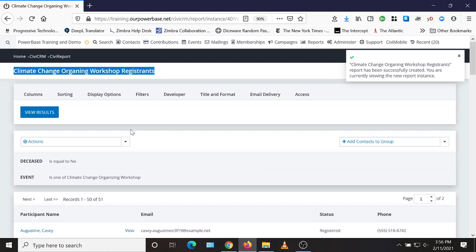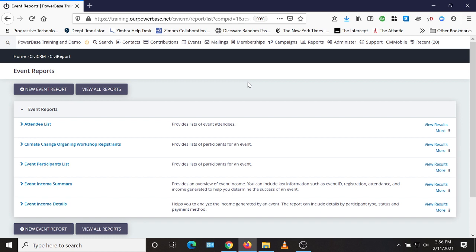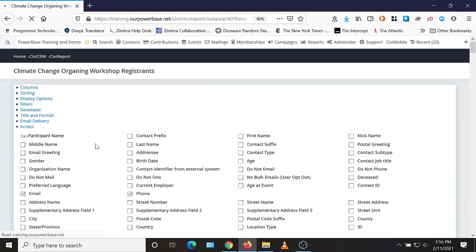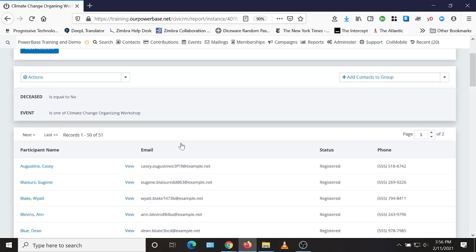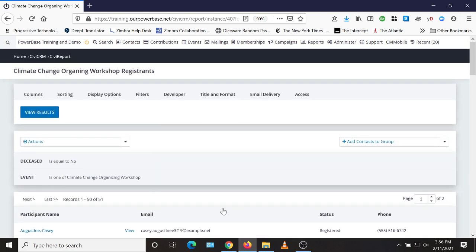You can see the results here. If you want to find your report again, we created an event report. So you can just go to reports, event reports. You can still click all reports, but event reports goes right there and you can see there is my report. You can just click on it or click on the results. If you click on the results, it automatically runs the report. Okay. And that's, very simply, how you create an event report of your registrants.